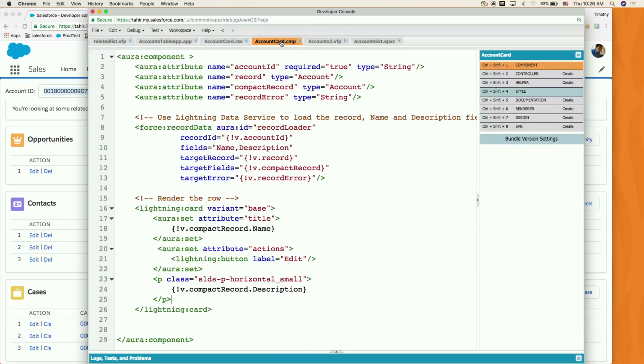All right, now let's look at my component. You can see I've got an attribute, which is the account ID. That's the one that I'm going to be using to load the account. This is the record data, so this is Lightning Data Service. We won't worry about that right now, but basically what it's saying is, given this account ID, I want the name and description fields. I'm going to use those in this component, and that's all it's saying, really.